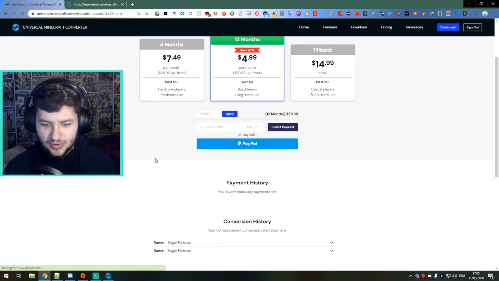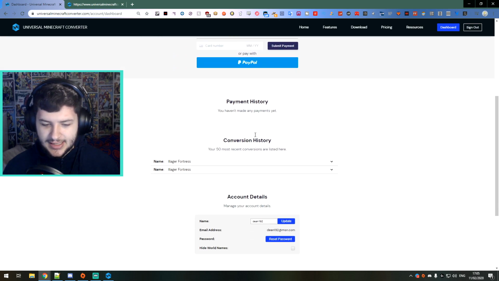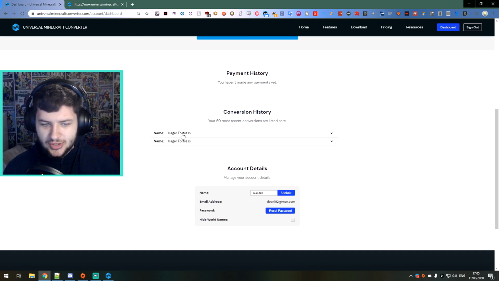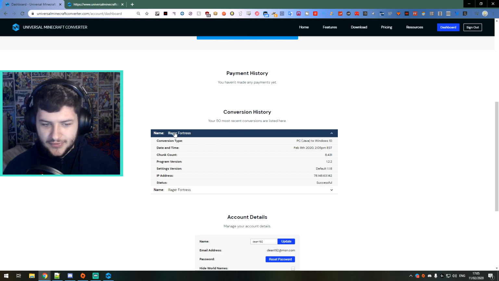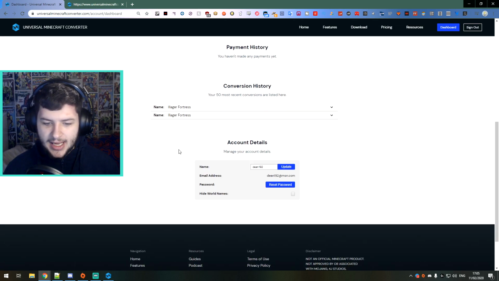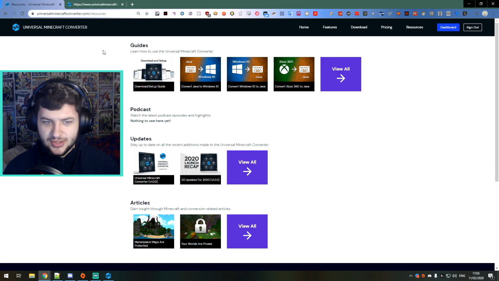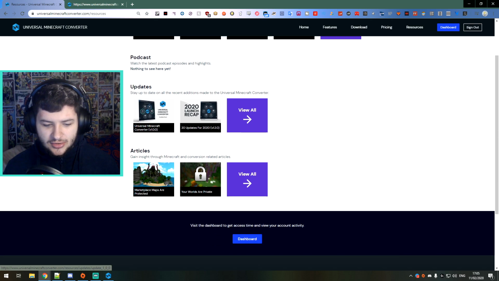If we go onto the dashboard, that is where we can actually add the time. You can see the recent conversions you've done, so you can see that I've actually converted the Illager Fortress, which is one of my maps, and you can reset your passwords and email and things here. On resources, you can look at guides for full setup. Obviously in this video I'm going to be showing you, but you can actually look at certain guides here and stay up to date with all the recent updates.